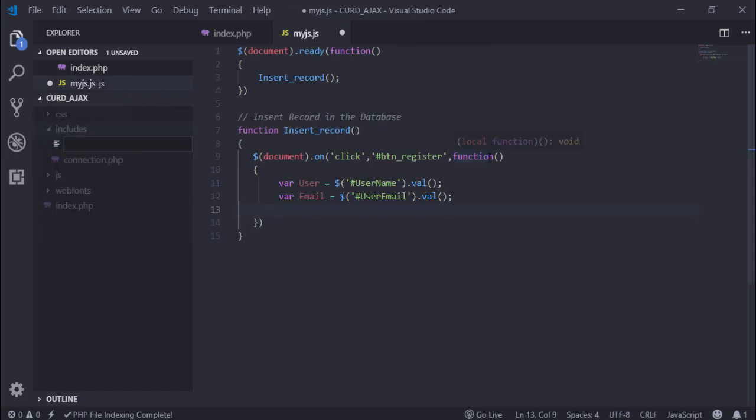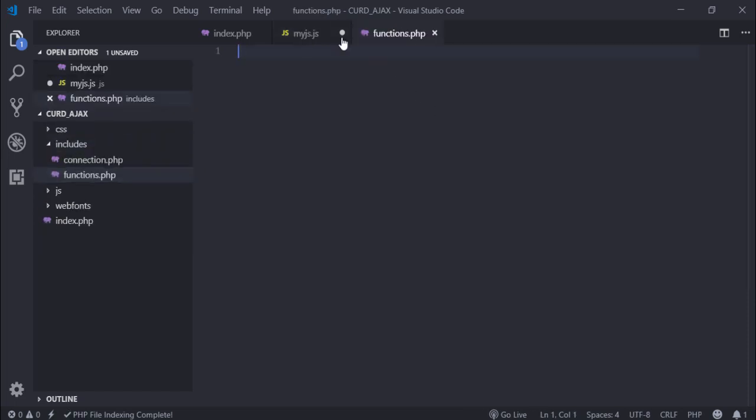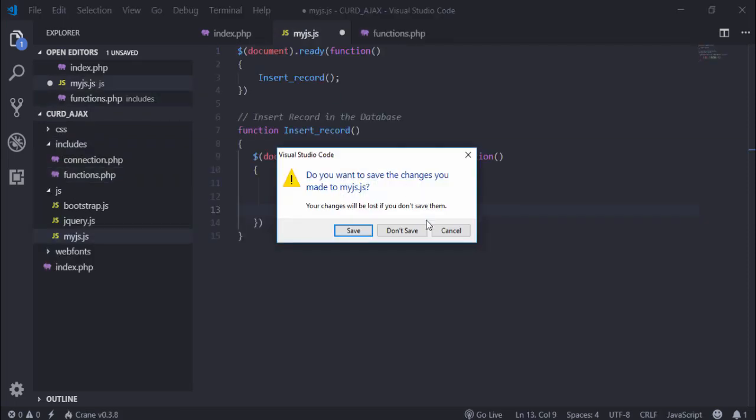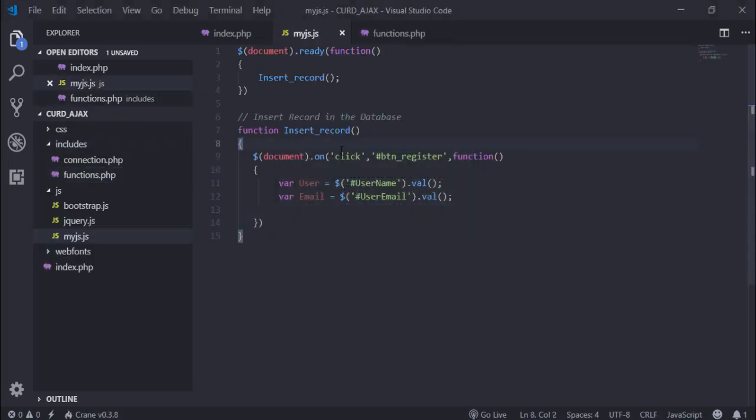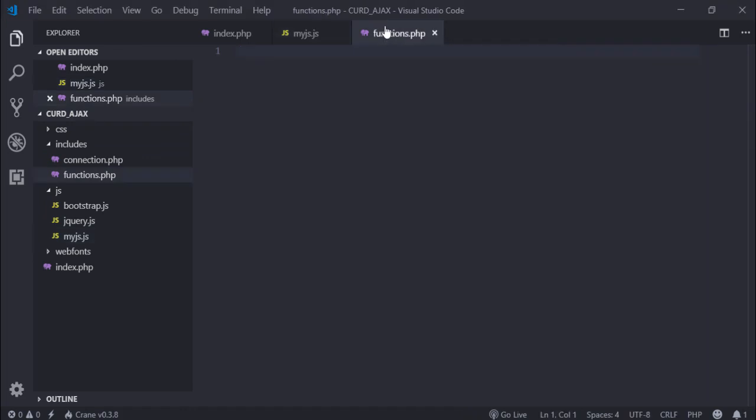I create a file functions.php. Inside this file I will create functions to perform different tasks like insert, update, delete and many other things.